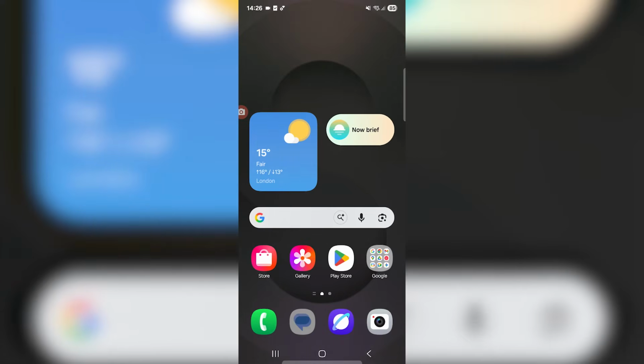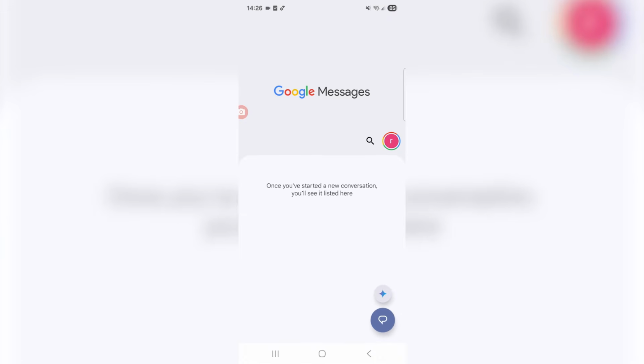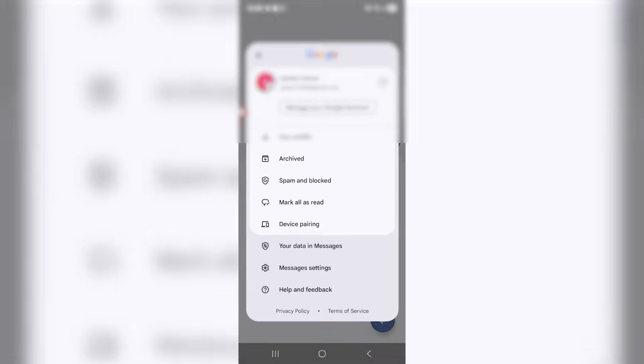So all you want to do is firstly locate your Messenger application, which mine is right here. So I'm just going to go ahead and click on it. It's going to bring me obviously to Google Messages, and just make sure you're logged into the correct Google account. If you're not, you can just switch it on the top right.